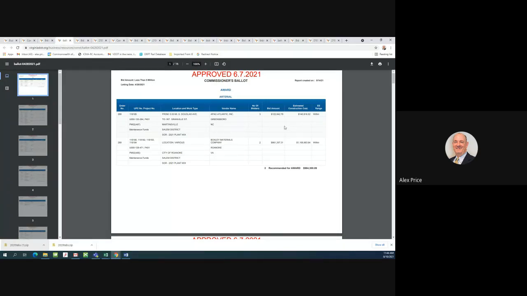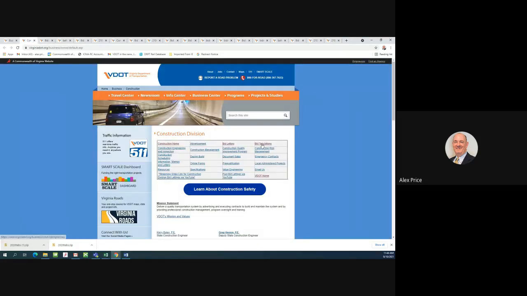And this is kind of new to me. Seeing estimated construction costs and an engineer's estimate range. So this could be useful as well, but I did want to highlight where these tabs are and the links that you can use.